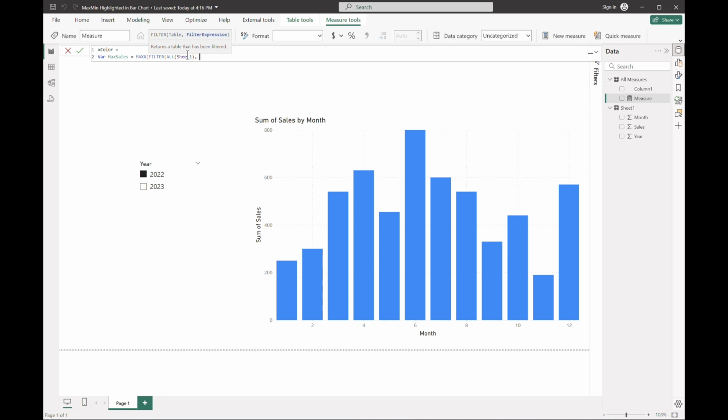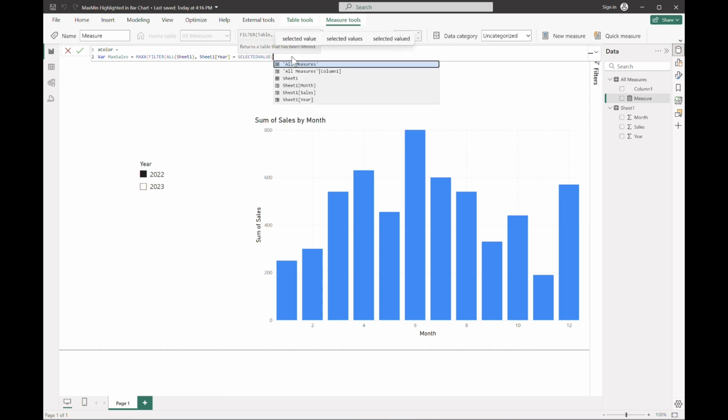You may ask how many filters exist in this report. I can tell you that there are 2. One is the year slicer. The other is the month slicer. Yes, a bar chart could be a slicer or a filter. Let me complete the formula, and then I can explain to you more. Selected value means what we have clicked on the year slicer.